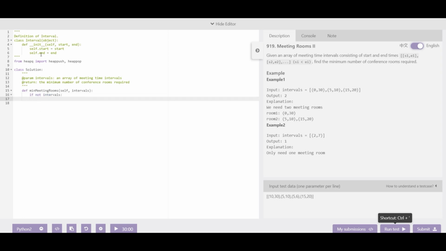So we'll start with the base condition, and the base condition is that if there are no intervals, we return 0. The other thing we have to do is make sure that the intervals are sorted. And the way we'll be doing that is by using the sorted function in the Python language.